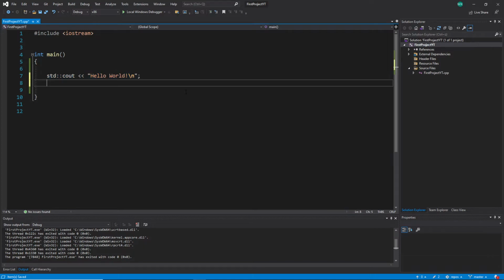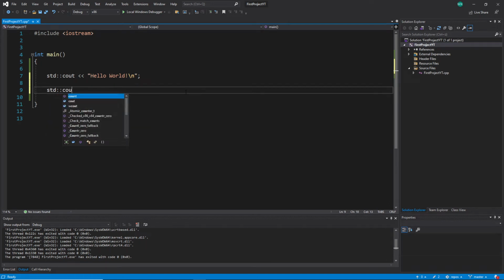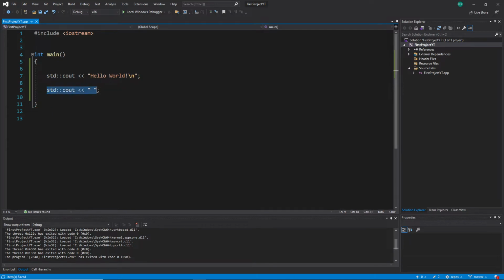First of all, what you have to memorize: std::cout, then these two signs, and then the parenthesis, space, and a semicolon. That's it. That's save this. This one you have to memorize. And after you memorize that, we learn now how we use that.